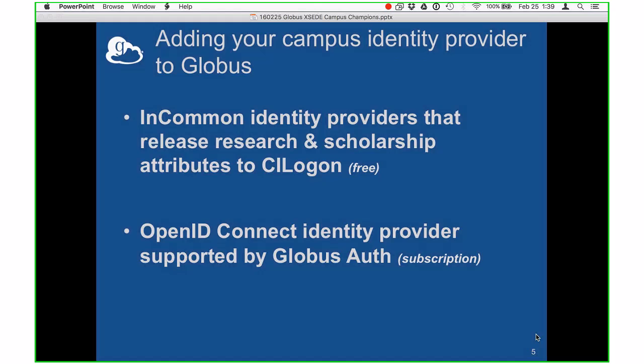The first one is InCommon is supported out of the box with some caveats, where these caveats are that you need to be releasing research and scholarship attributes to CILogon from your SAML provider. If you don't know what that means, contact us or ask your identity folks. But the short answer is, as long as your campus is doing a standard InCommon thing, which is this research and scholarship stuff, it will just work with Globus and we can make it show up easily.